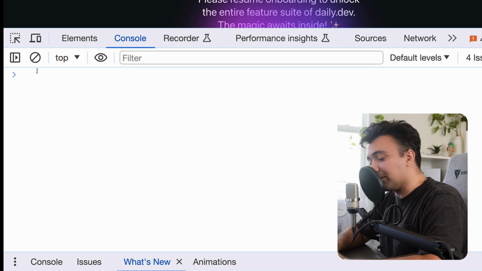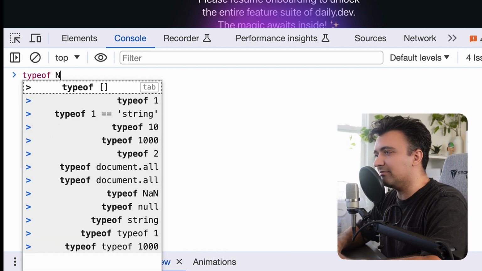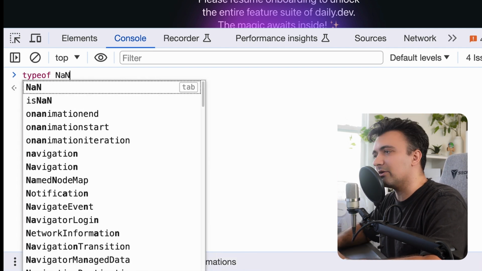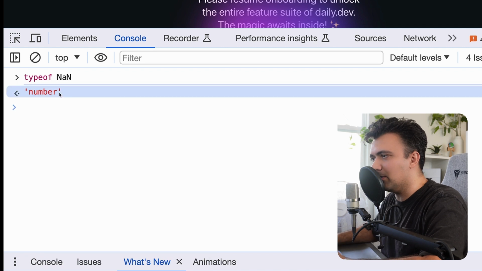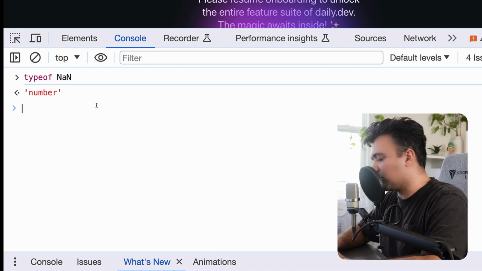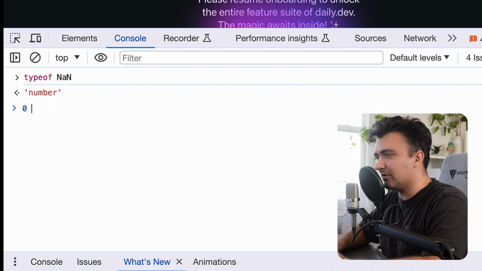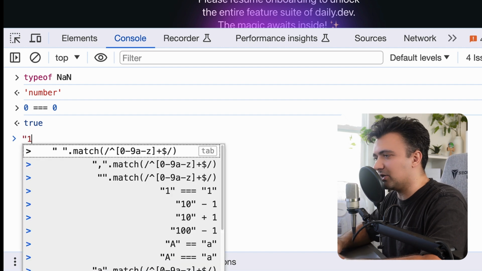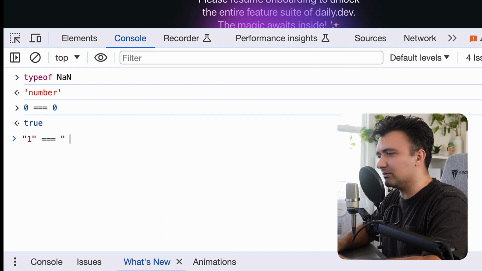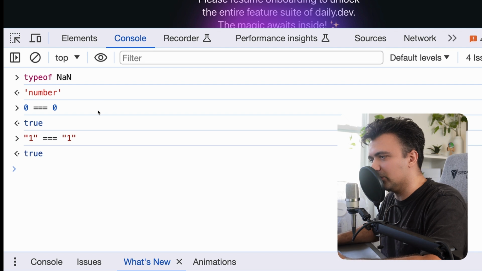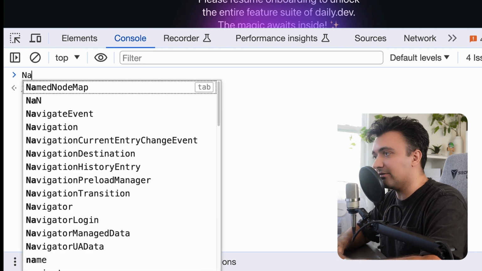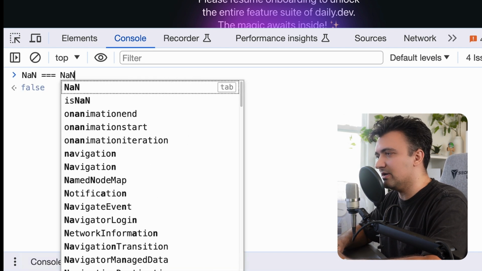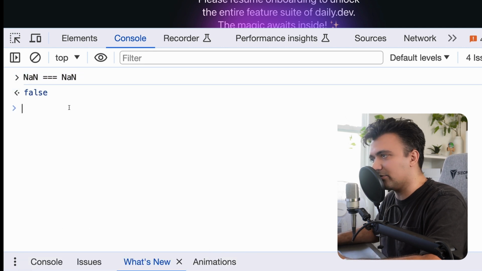That said, this is not particularly consistent. So the type of NaN, for example, is the last thing that you would ever expect it to be. It is a number. Now, generally with primitive types, you can compare them to each other. So you could do 0 is equal to 0, and these are going to be equal to each other because it's just checking the raw value. If I wanted to check the string 1 is equal to the string 1, that's going to give me back true as well. But that is not the case with NaN. So if I did NaN is equal to NaN, this is going to give me back false, which is super odd.